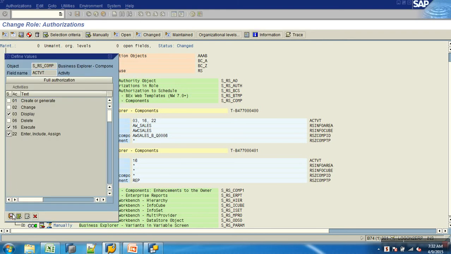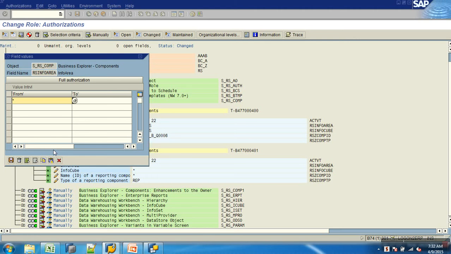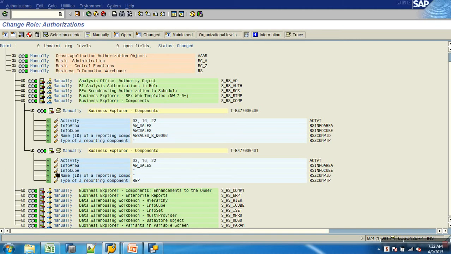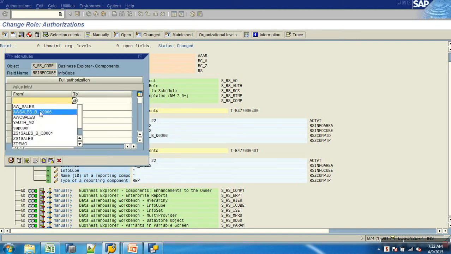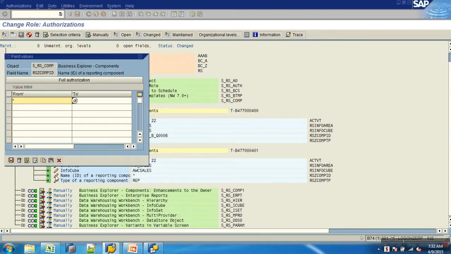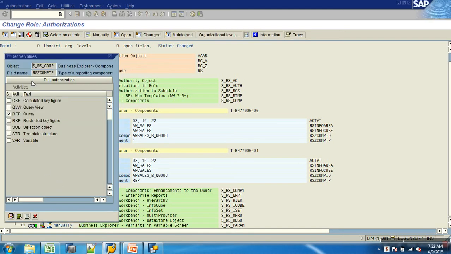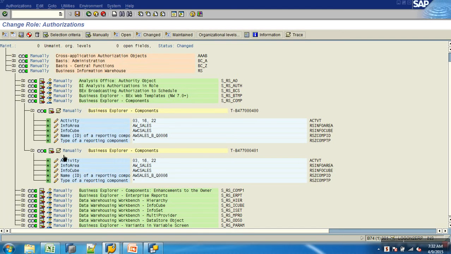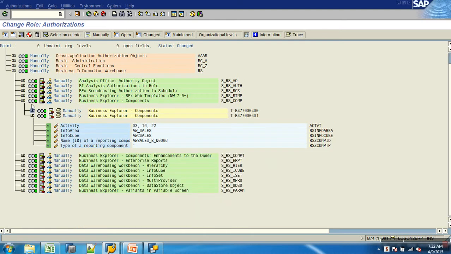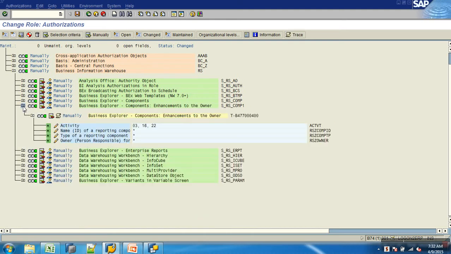Display, info area AWCLs, info cube name AWC sales, reporting ID is this, and type of reporting component. All components of the query should have access. Okay, boss. And whatever you have done here, try to do it in RSCOMP1 also.